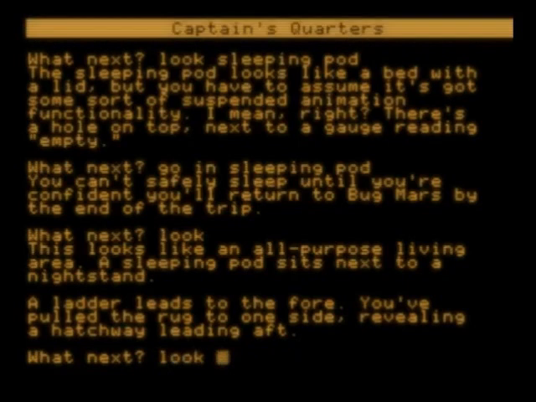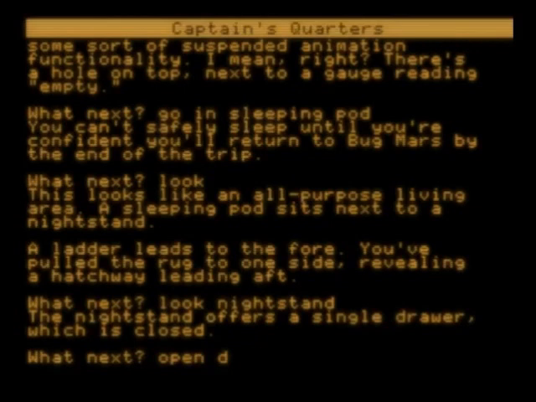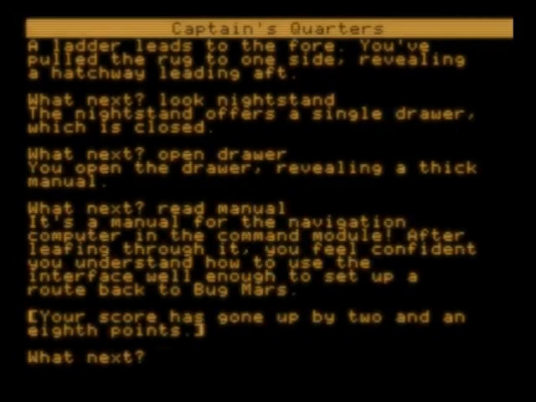Nightstand. Look at nightstand. The nightstand offers a single drawer. Open drawer. You open the drawer, revealing a manual. Read manual. It's a manual for a navigation computer in the command module. After leafing through it, you feel confident you understand how to use the interface well enough to set up a route back to Bug Mars.